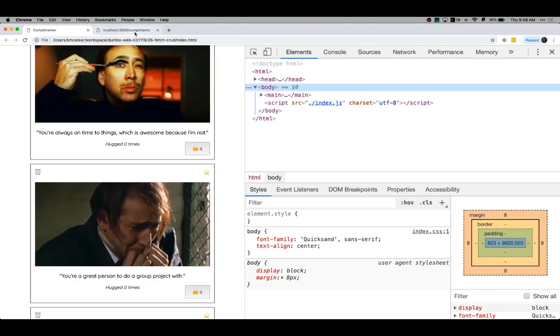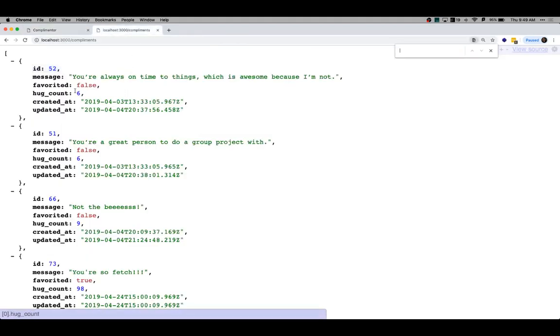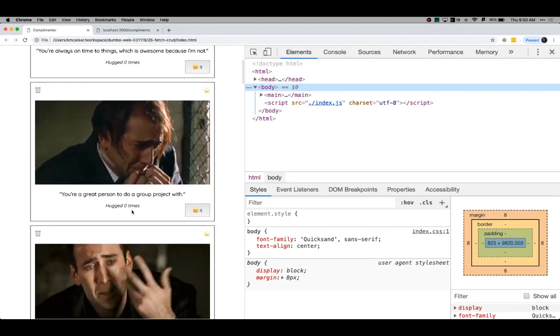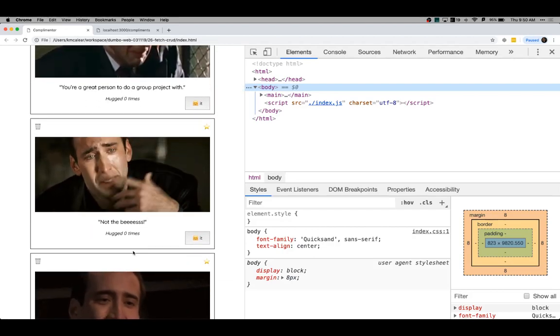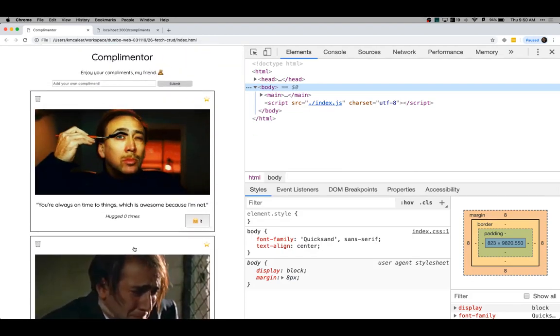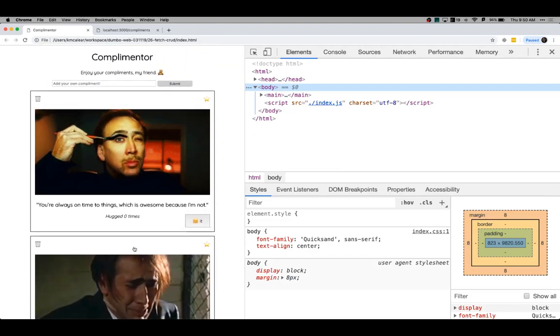If I look at my API, hug count is 6, right? The next one, hug count is 6. Next one, hug count is 9. Let's look here. Hug count is 0. Hug count is 0. Hug count is 0. So how do we change our code so that we can accurately get the hug count from our server, not just the message? Any thoughts?